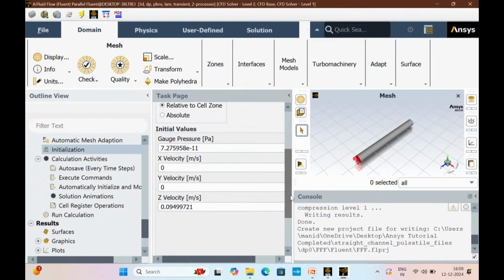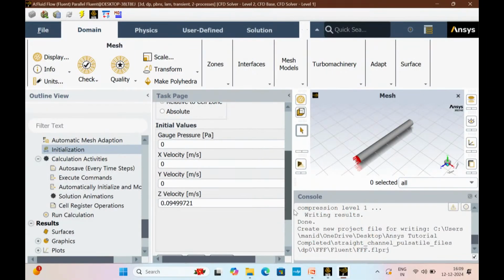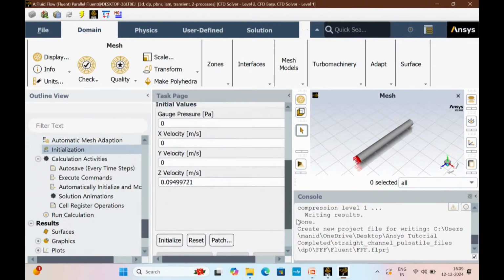Also, there is one question. Do we have to specify whether it has to start from the inlet or not? No, you don't have to specify. You can also compute from inlet. That's also a very good idea. You can choose compute from inlet, so that's another option. Then they will take the input condition from the z direction, the z velocity. Do the initialization.